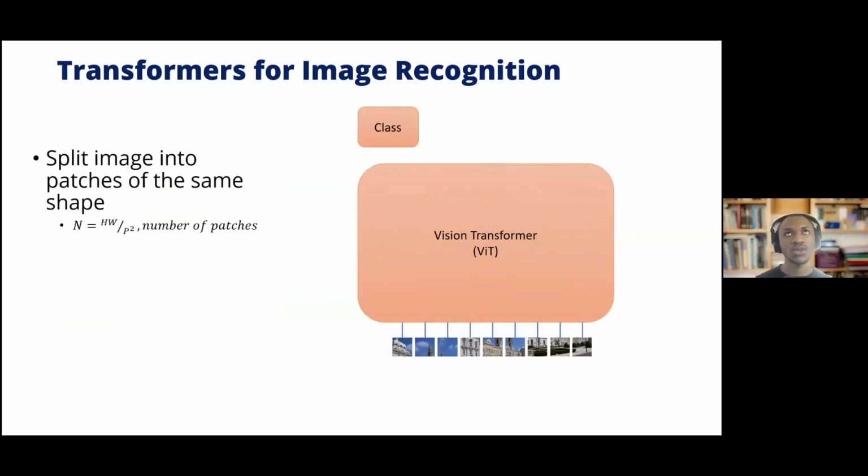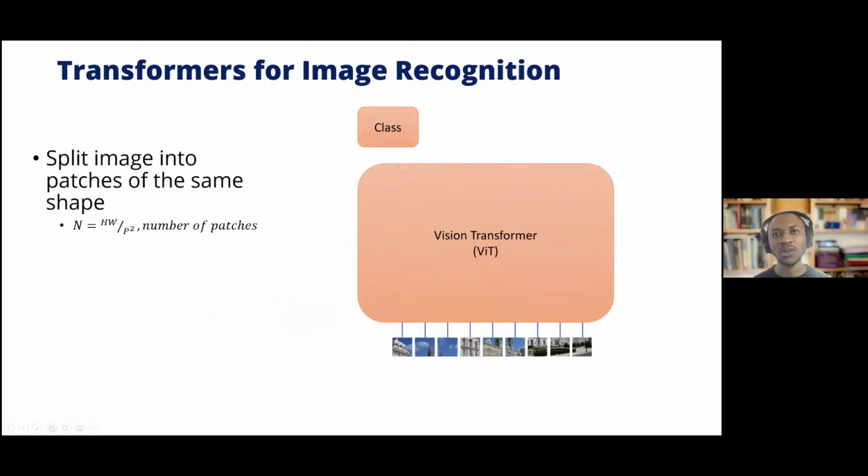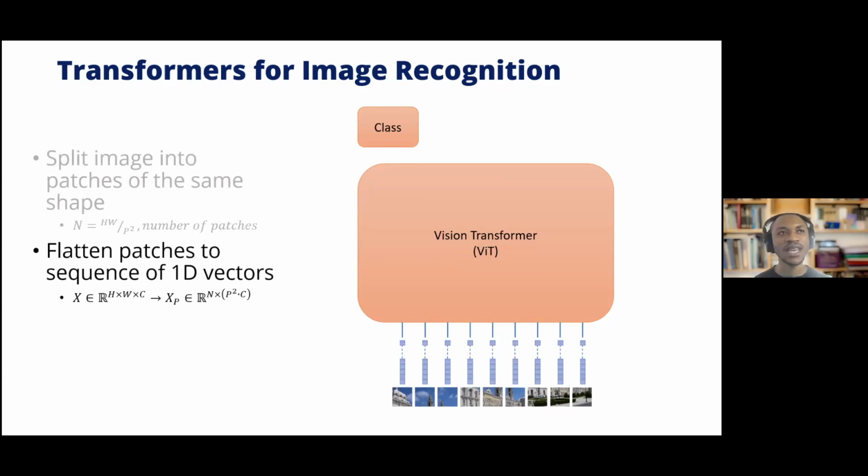So the first thing we do is split the image into patches of the same shape. In this particular example, the image has been split into 9 patches. In the paper, they have 16 by 16 patches, of course, which is the title of the paper. And when we split this, we still cannot use it this way. Then we flatten the patches into a sequence of 1D vectors. If you think of a patch with a 7 by 7 dimension, which also has 3 channels, that would be a 7 by 7 by 3 1D vector. This is still a very large input space.